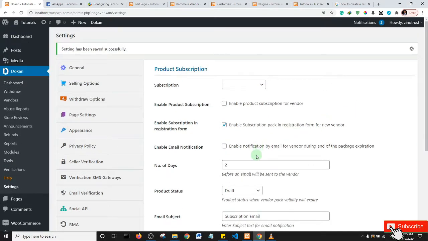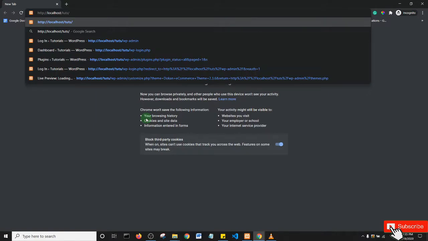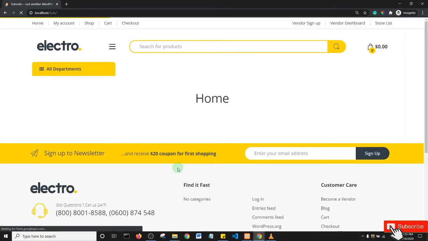All right, so we've gone through all of the settings for our Dokan. Now let's go and see the testing phase and see what we've done so far. So I'm going to open an incognito tab, let me copy the link and open an incognito tab because I'm logged in here. So I'll go ahead and open this up.